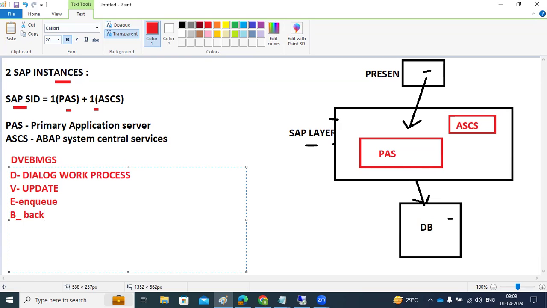B means the background work process, right? M means the message server, right? G means the gateway work process, right? So then S means the spool service. So like that we have the 7 work processes, 5 plus 2, right? The 7 work processes will be inside of the home, meaning inside of the SAP system here.